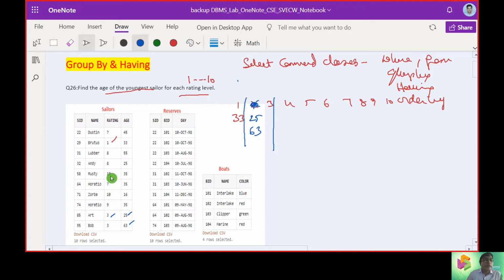Next, do we have rating number 4? No, we don't have rating 4. Do we have rating 5? No. Rating 6? No, we don't have rating 6. Now let us check rating number 7. Dustin, his age was 45. Are there any others? Yes, Horatio, and his age was 35.